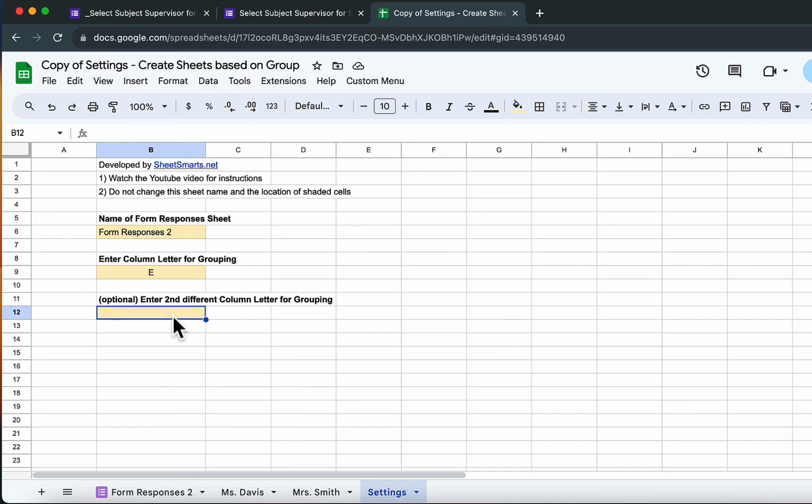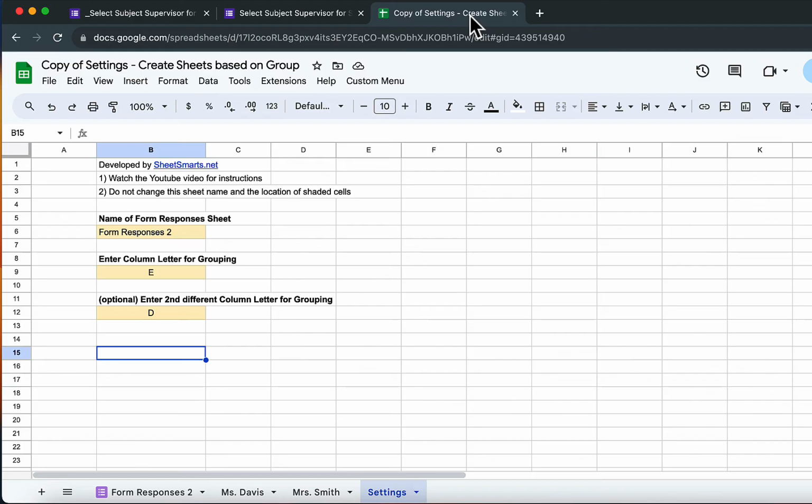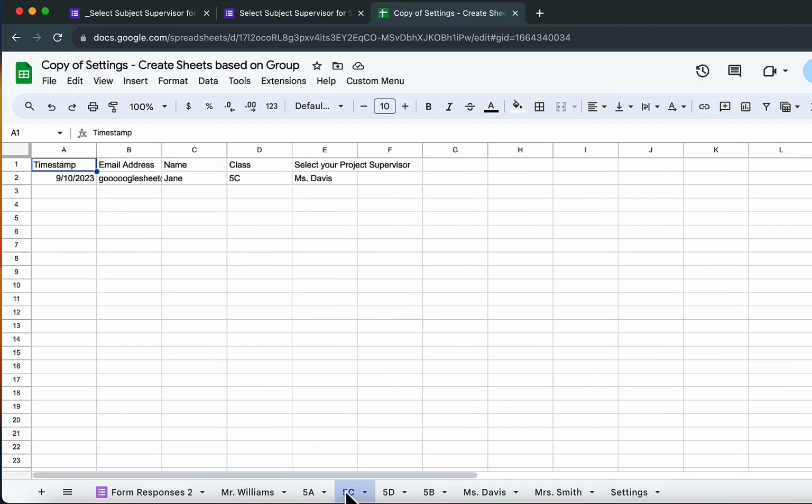Oh, by the way, you can also put down a second group. And yes, the sheets have been created too, so there you have it. With this script, we have set up an automated system for categorizing and creating new sheets based on form responses.